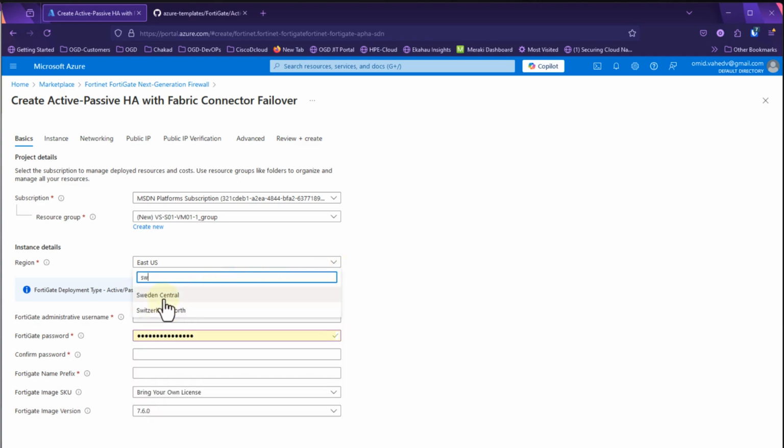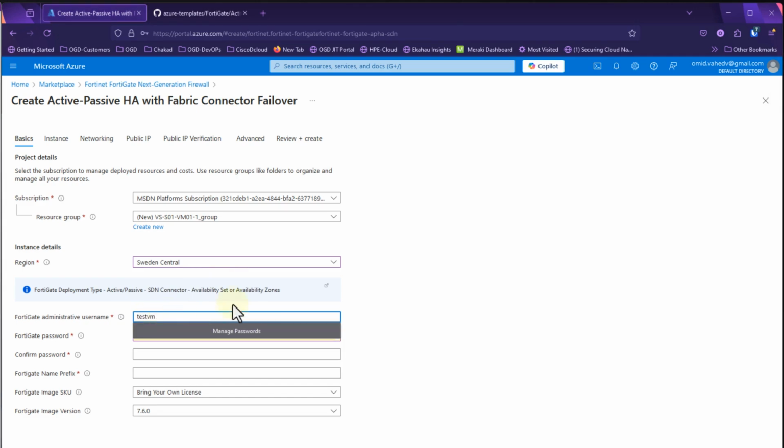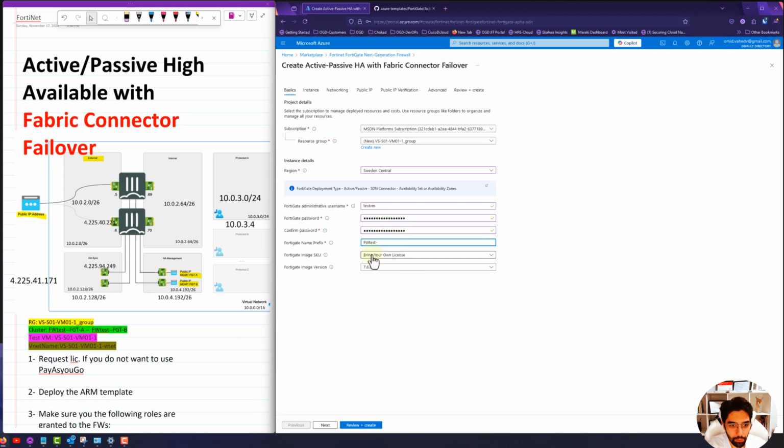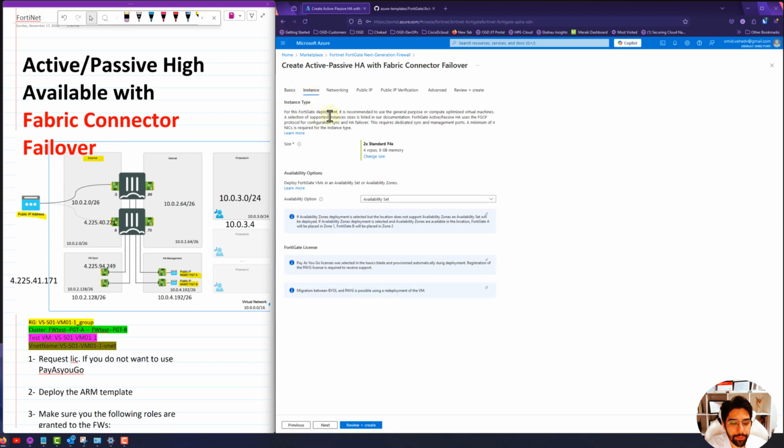Username and password, of course you can configure it whatever you want. For prefix, I'm going to use this prefix, which is not that perfect, but it works. For the license, as I mentioned, I'm going to use pay-as-you-go. And the version 7.2.10. Another important part here is instance.